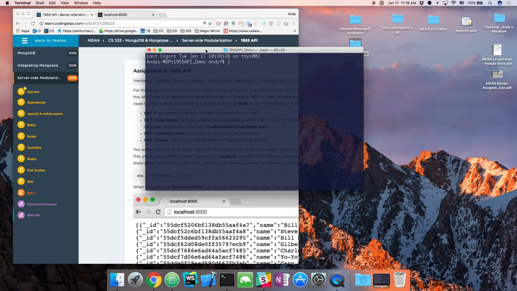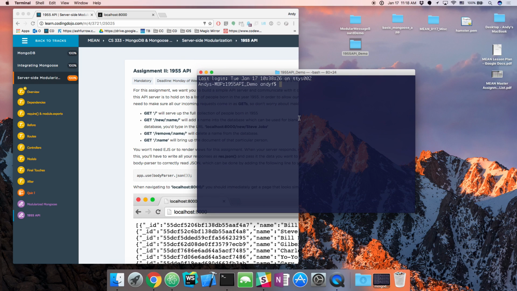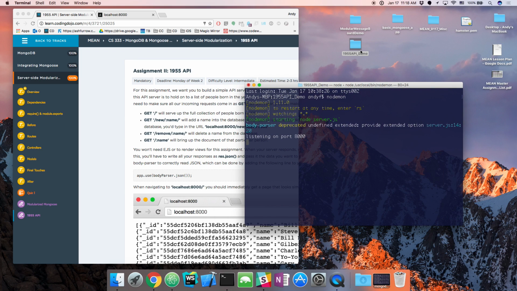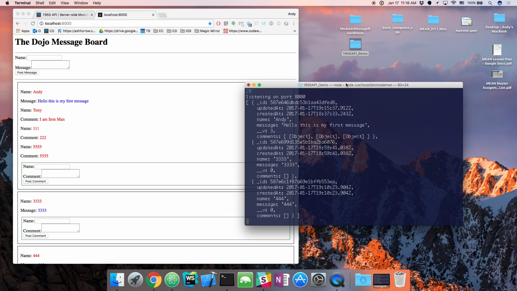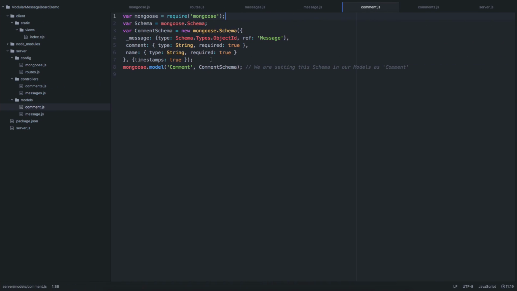Oops. Whoa, I didn't know you can drag this. That's crazy. So I'm going to run it. Nodemon. Sweet. So everything should be the same, but now I'm dealing with this file here, right? Still localhost 8000, still the same data. Okay. Now we're gonna close that.